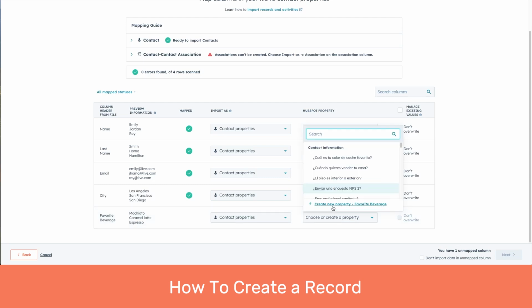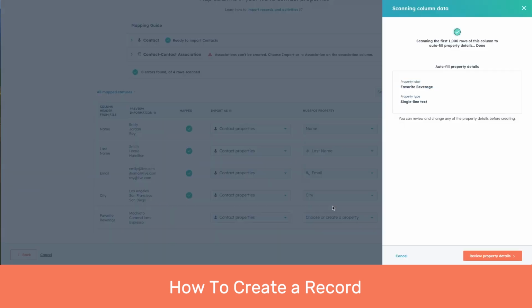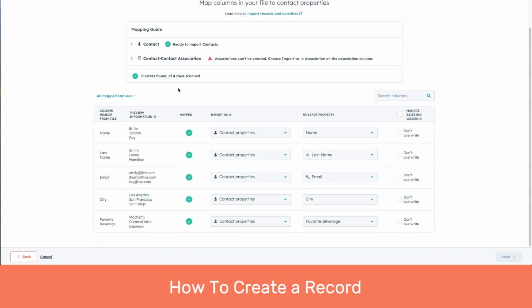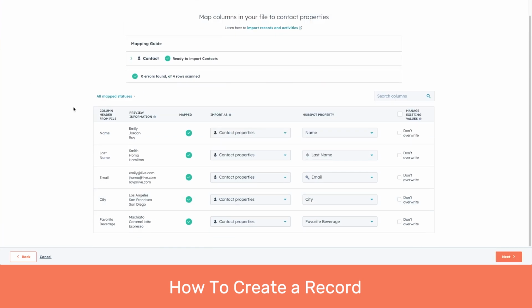Create new property, favorite beverage. HubSpot is already giving you a default name for it. And it's a single line text that is going to be filled out with information we have. So review property details. We're going to keep the label, favorite beverage. The object type is going to be contact. The brand is going to be the same we've been using. And the group is going to be contact information. Then we click on create. And all this information should be now stored within this property. Great. So now we should be good to go. So we're going to click on next.